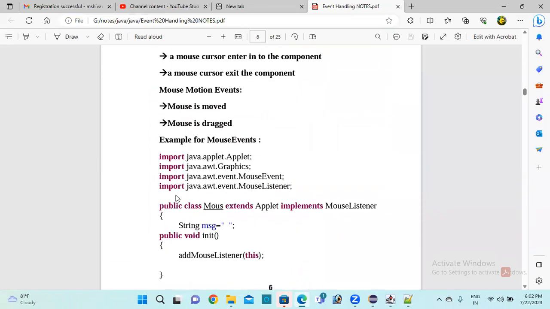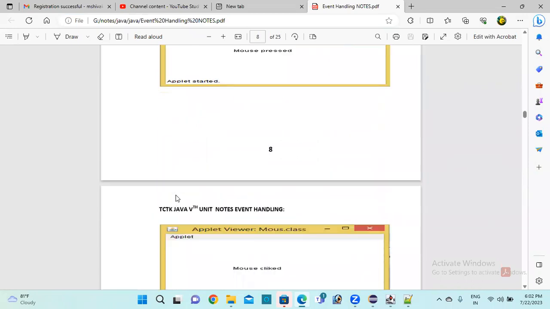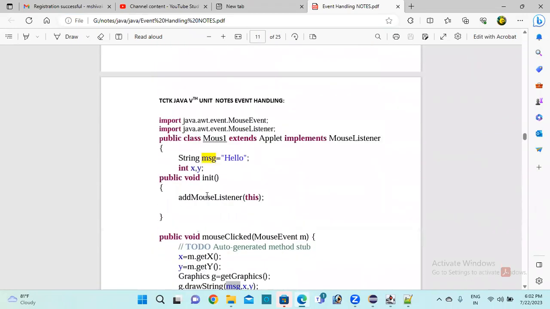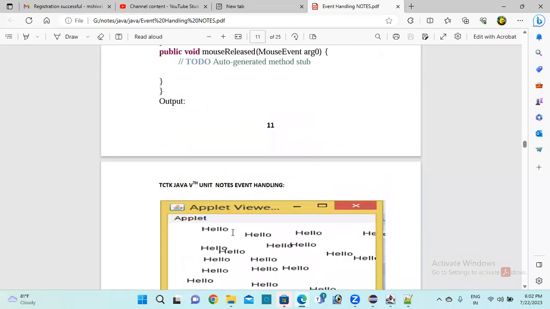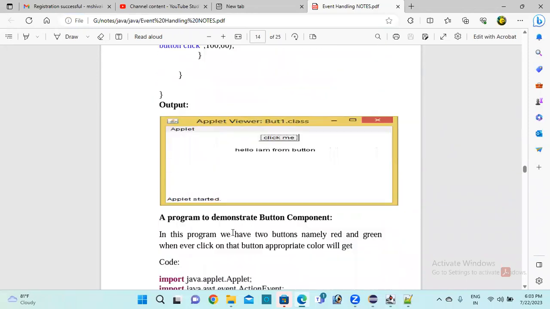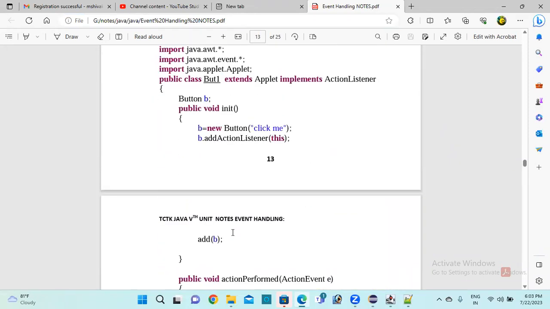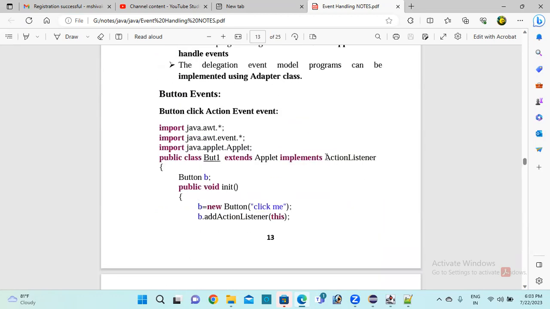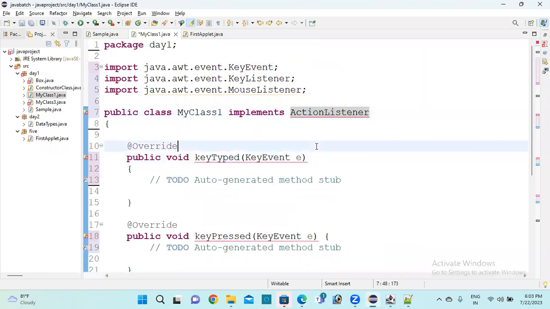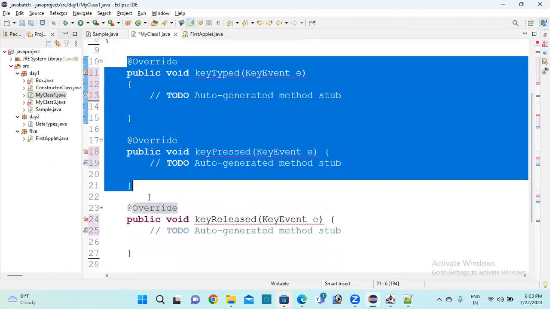Let us see one problem. Okay, this one we have seen in the last chapter. Okay, we'll see other problems. Here one problem is there. What is that? Action listener. We'll see action listener. Okay, so now I'm executing the action listener. These methods are not required now.